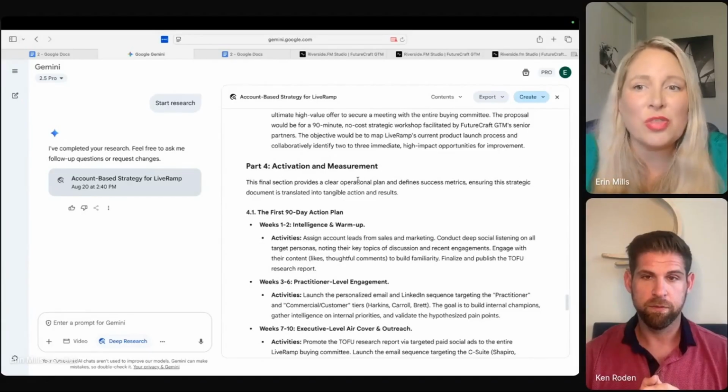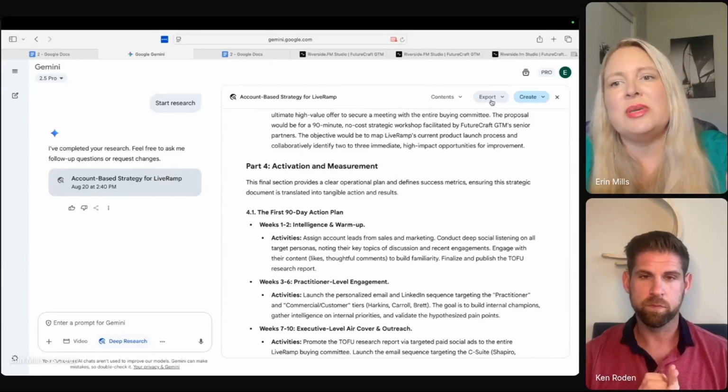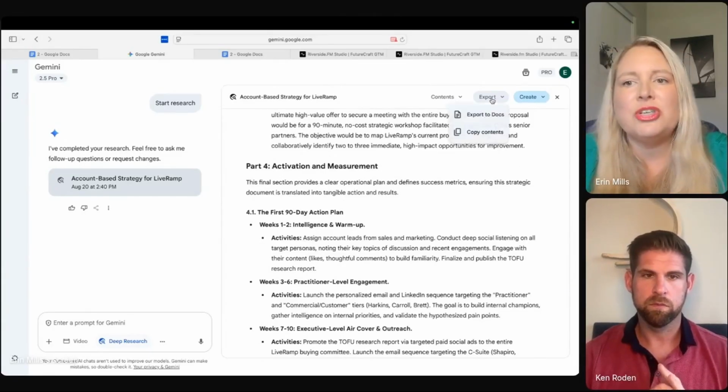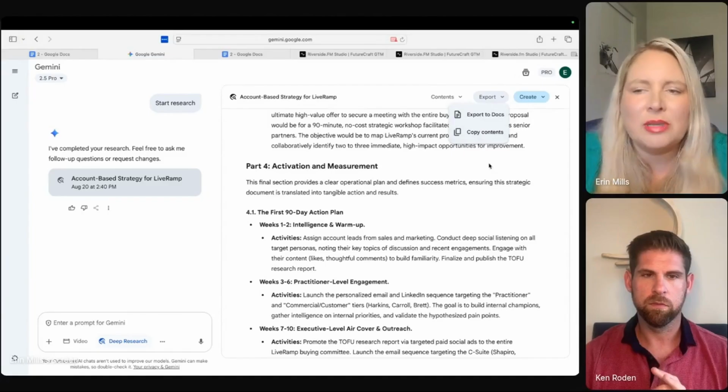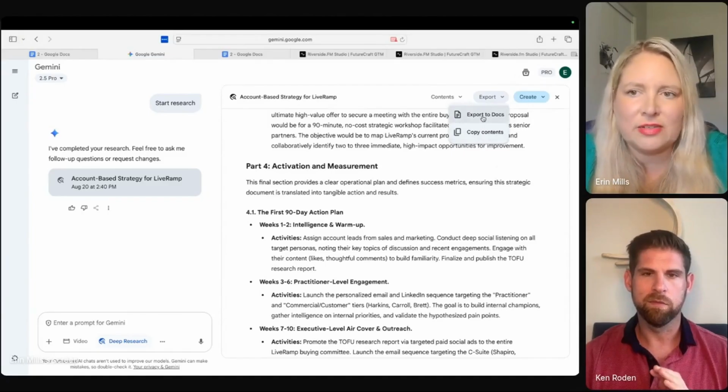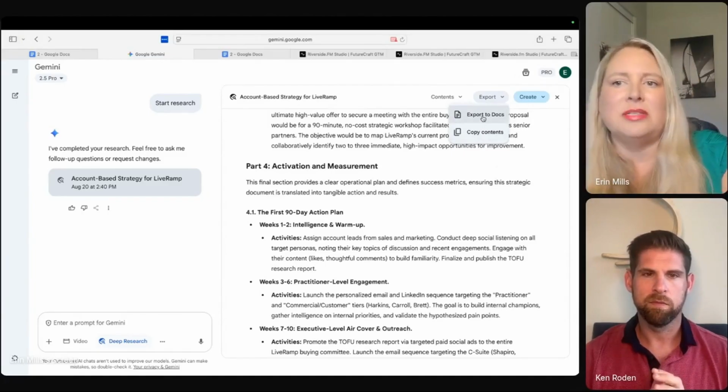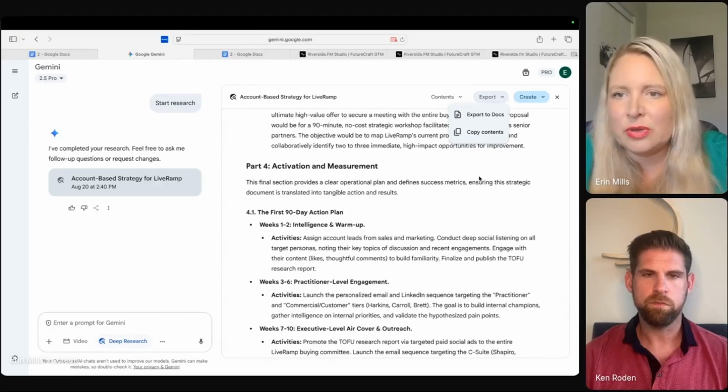Yeah. And the other cool thing about this is if you have G Suite, you can also export to Google Docs or just copy. Exporting is super easy versus having to copy or save it as a PDF or whatever. It just gives you a Google Doc.